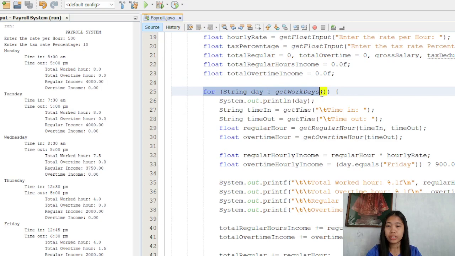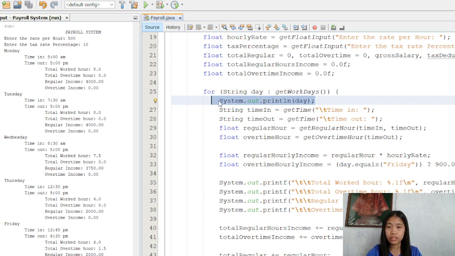So next we have here the for String day get work days. So, amo ni siya nga line of code. It will perform repeatedly over each element in the collection returned by the get work days method. Then, amo ni siya mag-execute sang code inside its block for each day. So this next line of code, system out print in day, amo ni siya ang mag-print sa current day sa console. For example, we have here Monday.